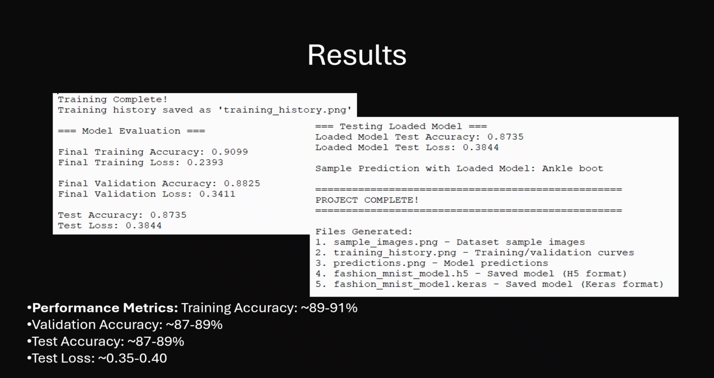Performance metrics: training accuracy was 89 to 91%. I've included some photos from when you run the code, what gets outputted at the bottom. Validation accuracy was 87 to 89%. Test accuracy was around 87 to 89%, and then test loss was roughly 0.35 to 0.40.